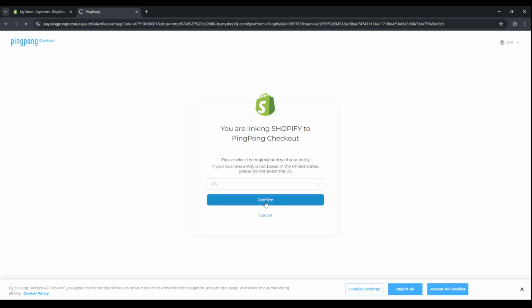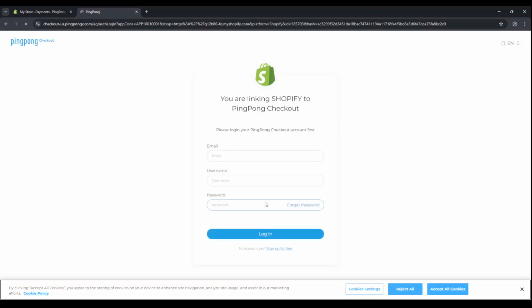That's it. You've added Klarna to your Shopify store by navigating to Settings, opening Payments, adding a payment method, searching for Klarna, selecting the Klarna option via Ping Pong Checkout, and installing it. Once configured, your customers will see Klarna at checkout, giving them more flexibility and helping you capture more sales.